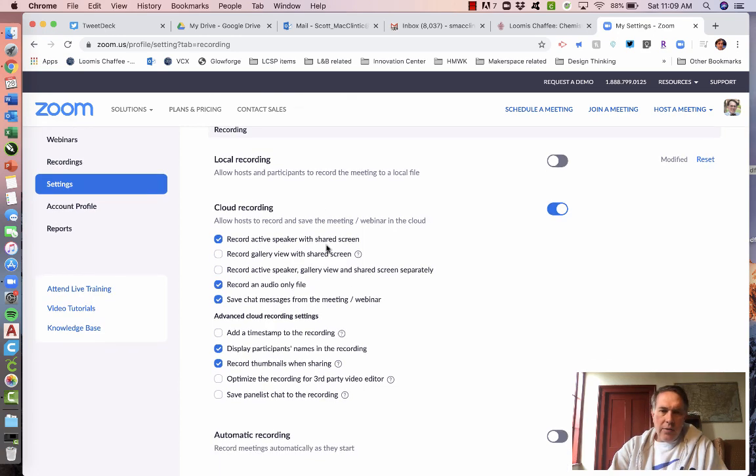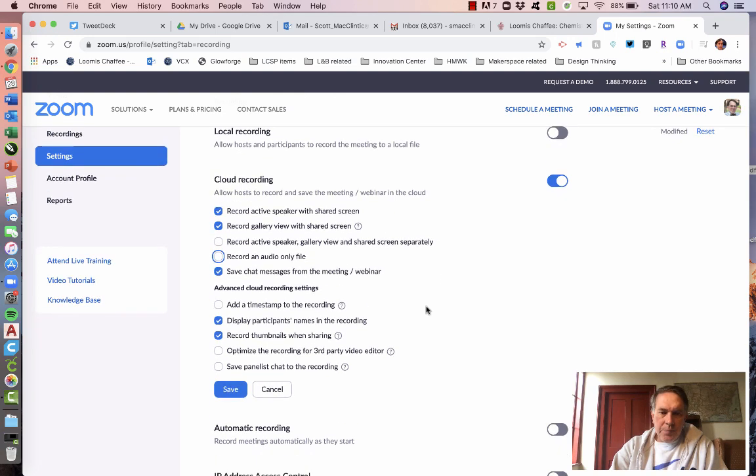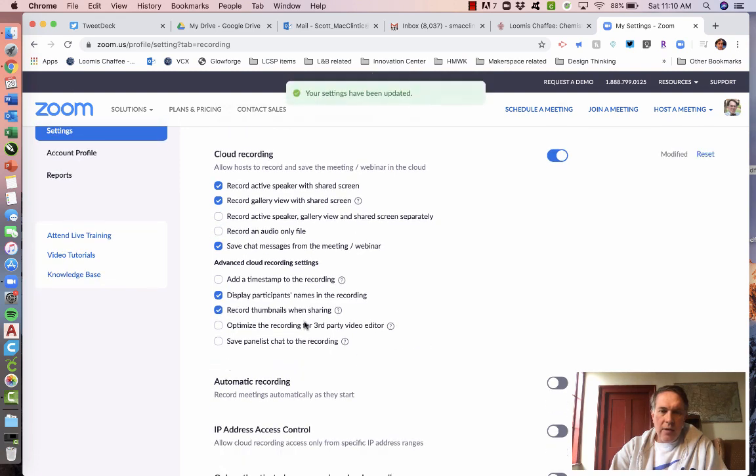If we get to a point where we can upload the files, maybe I'll turn that back on. In the cloud recording, a couple things. I'm going to record the gallery view with the shared screen so that everybody can see. You can take a look at that when someone is sharing their screen. The active speaker is going to be shown on the right hand side. I don't need an audio only file. Save the chat messages. I may want to use that if we're doing work in the chat window during class. Add a timestamp, don't need that. Thumbnails when sharing, whatever, any of that, that's fine. So I'm going to click save on those.